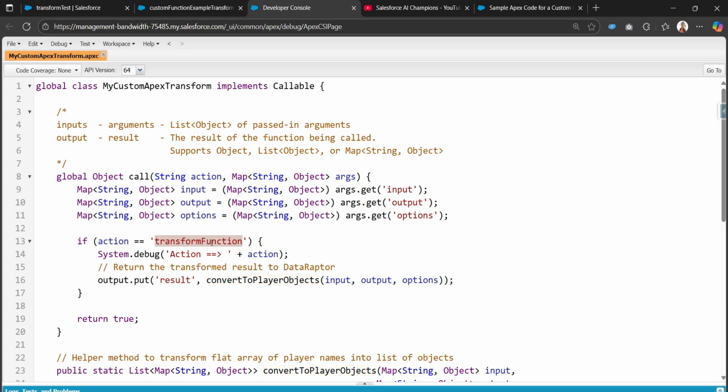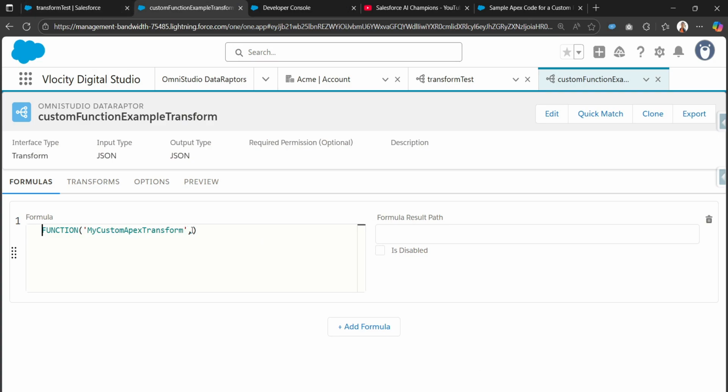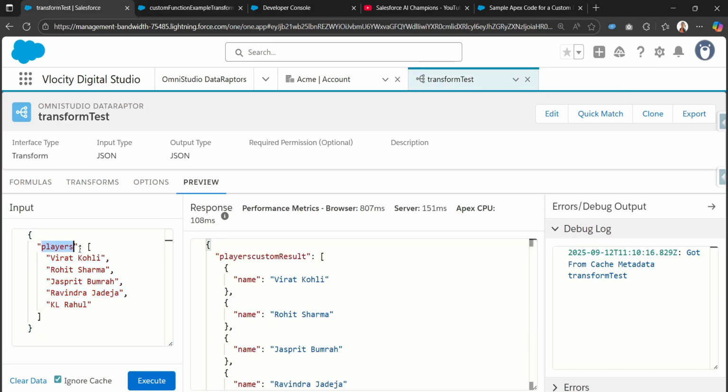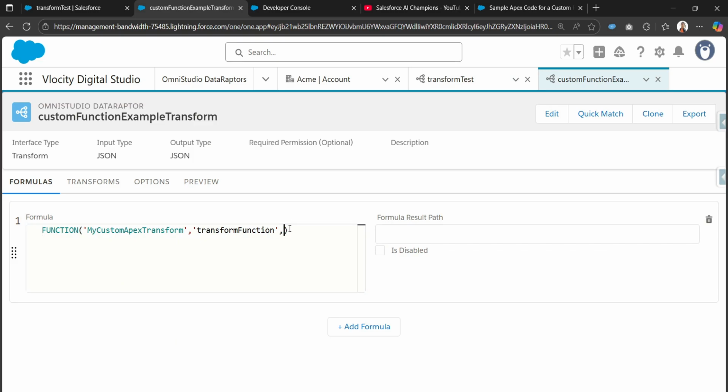So let me put the method name as the transform function, and in here we need to pass the players, right? This players node needs to be passed. So if I copy this one, and we can search for list, and this second method list, and within the merge syntax we can paste this one, players, and custom result. So the formula result path is custom. I have updated it with custom result.